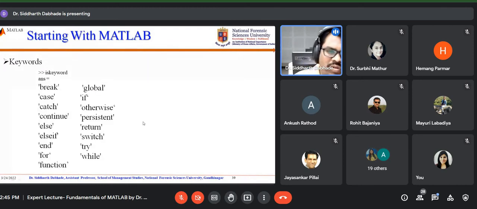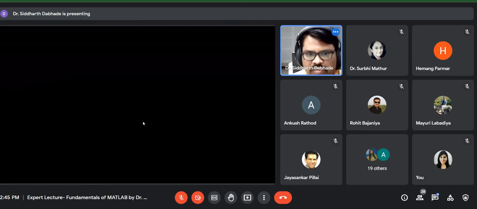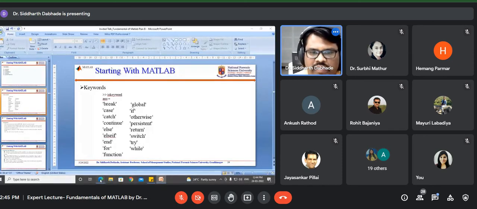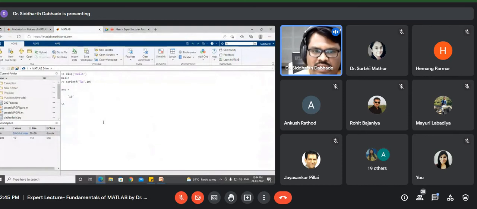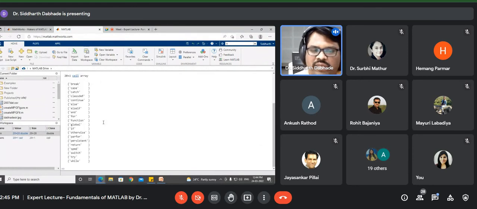Now you want to check how many different keywords are present in MATLAB. These are the reserved keywords. We cannot define a reserved keyword as a variable. You can use iskeyword, and it gives the list of keywords present in MATLAB, like break, case, catch, class, continue, else, elseif, end, for, function, global, and so on. These are the predefined keywords, and we are not able to define them as variables.